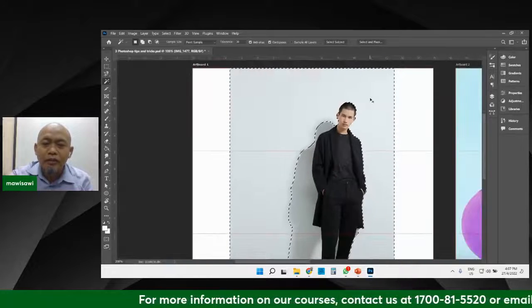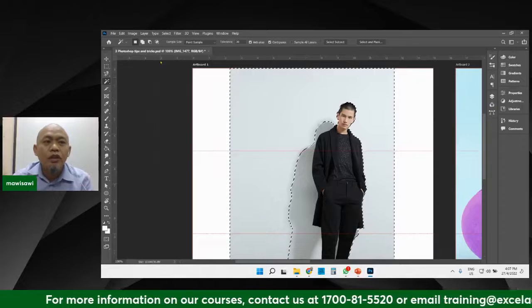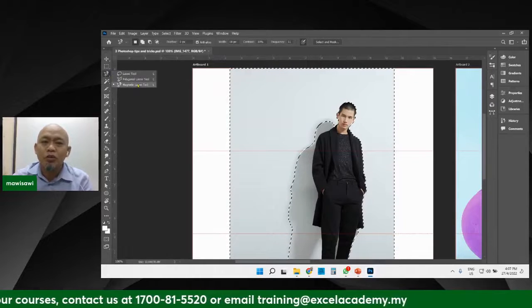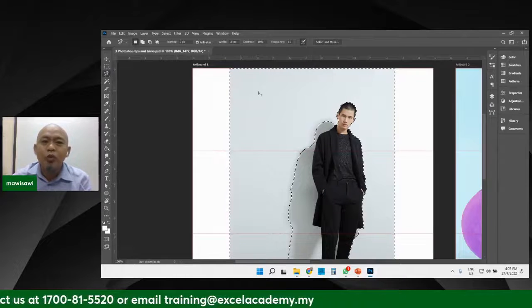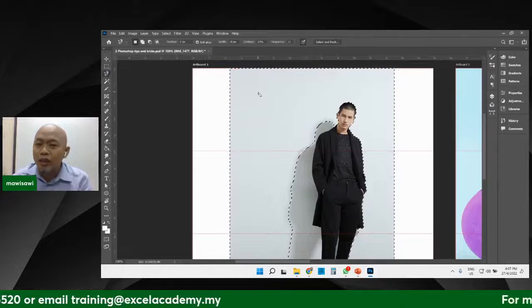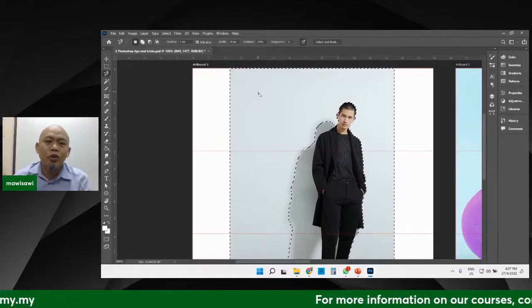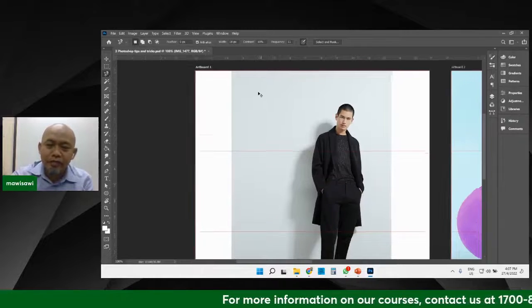To have a perfect selection, we need to use lasso tools, either polygon or magnetic lasso tools, but it takes time to do that. So now let me show you the easy way to do selection inside Photoshop.